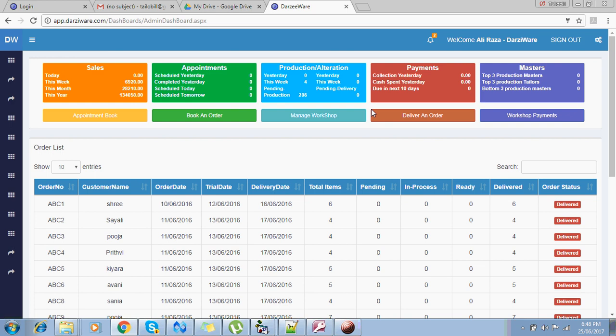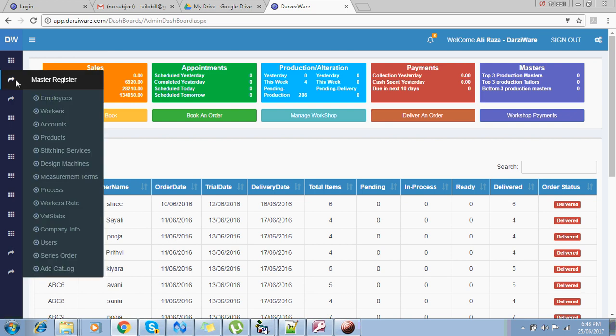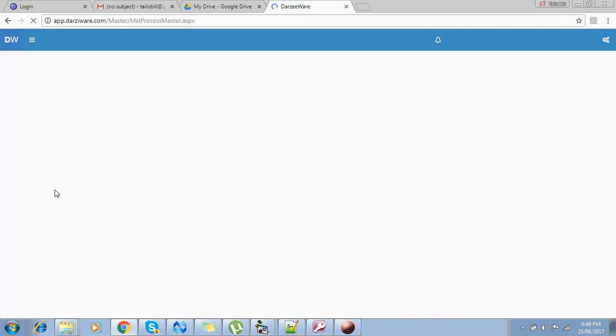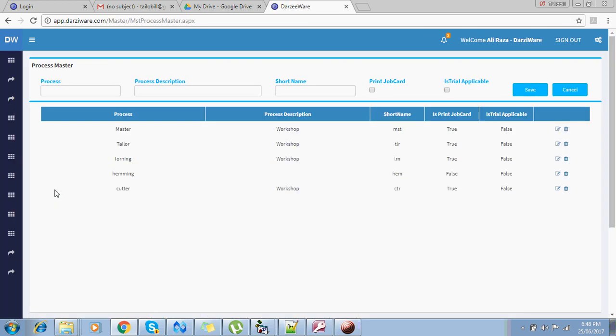So let me tell you how to proceed with setup, with creating your account and with creating your master settings and everything. To start with, first of all, you need to go to the process definition form. Here you will be creating the process. The first thing after company is to define how your workshop management processes will take effect. The first process, second process, third process, you will be creating all of your processes.